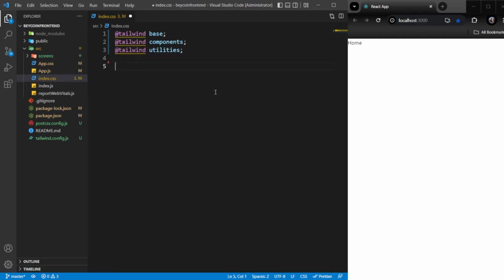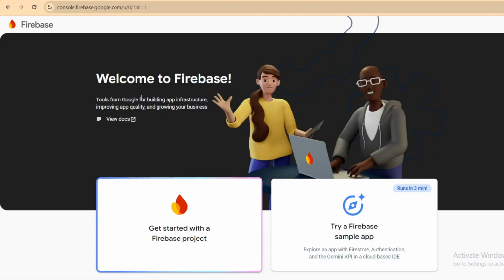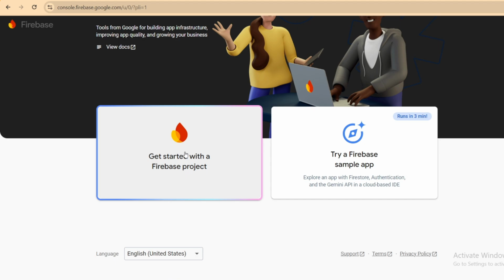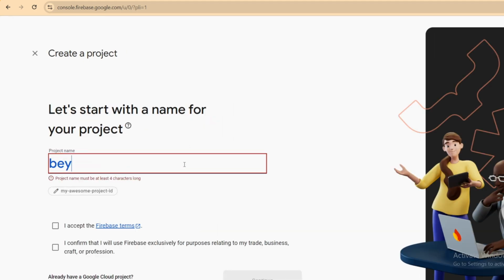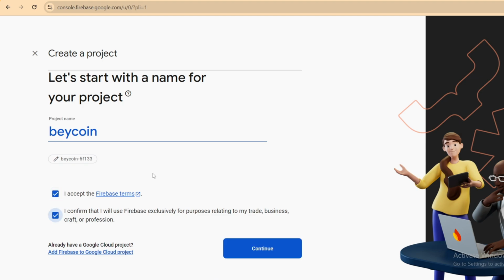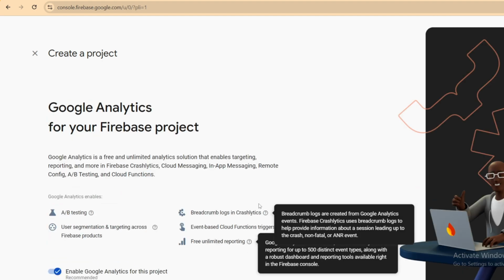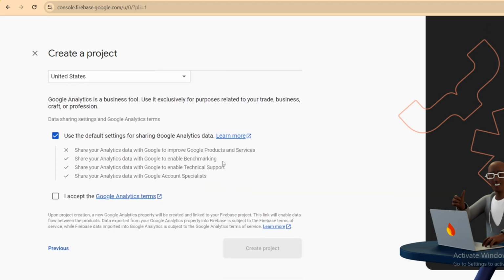Next, go to Firebase. We use Firebase as a database to save all the data from the application. It's free and easy to use. Click Get Started. Type your project name and click Continue. You can disable analytics if you don't use it. Choose the server, preferably the United States, then click Create Project.